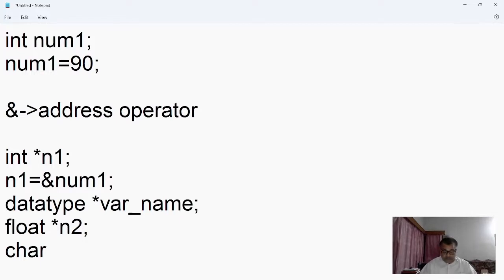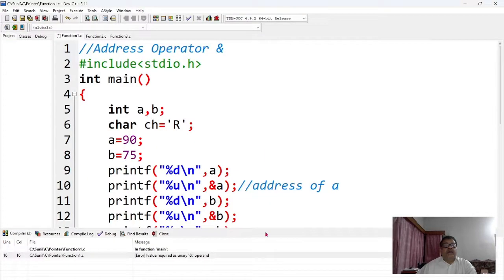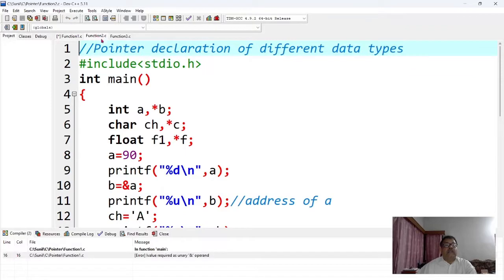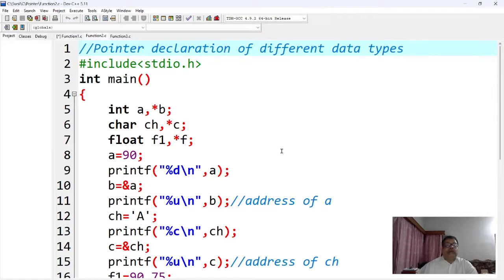Similarly, if you write char asterisk c, maybe it is something like c, then what is the meaning of this? It means c will store the memory location of a char variable. To understand this clearly, we will go through another program which I have written here only to show the character of this pointer variable. Please see it line by line. Int a is a normal variable, asterisk b is a pointer variable.